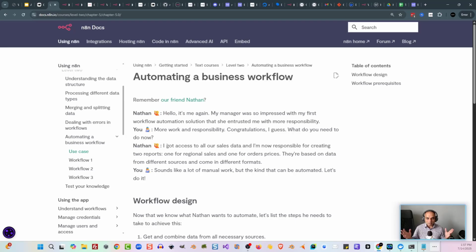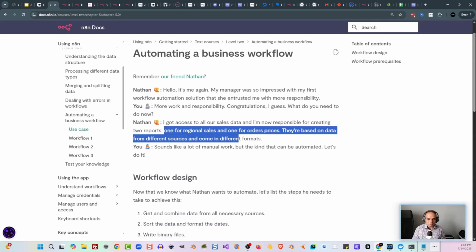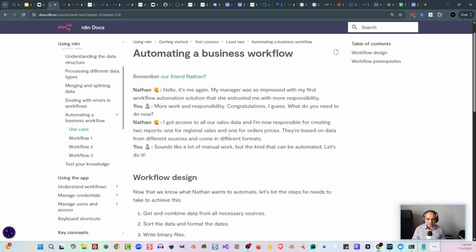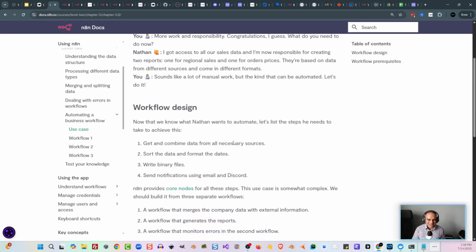All right, that brings us to our big use case. Let's start off by going back to Nathan and that big example. So once again, it's Nathan, and he says that his manager was so impressed with the first workflow automation that she entrusted him with more responsibility. And I, as an automation expert, would say, more work and responsibility. Congratulations, I guess. What do you need to do now? And Nathan says, I got access to all our sales data, and I'm now responsible for creating 2 reports, one for regional sales and one for order prices. They're based on data from different sources and come in different formats. Sounds like a lot of manual work, but that's the kind of stuff that can be automated. Let's do it.